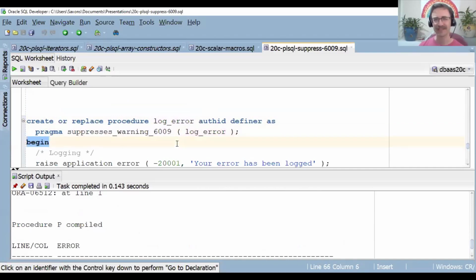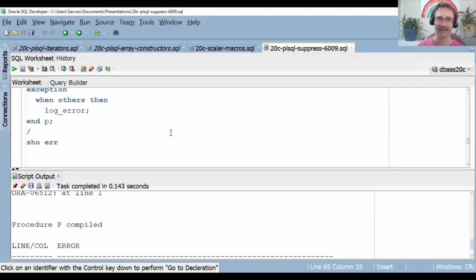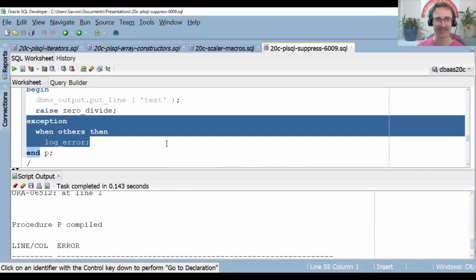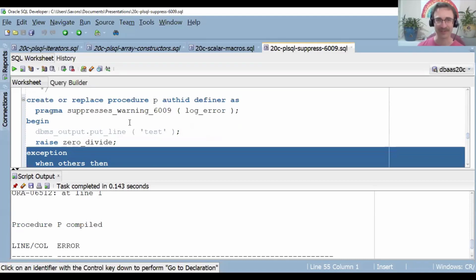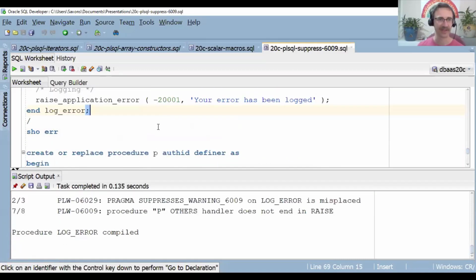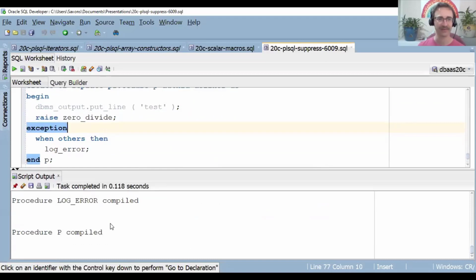At first glance, it seems a little bit counterintuitive, but when you think about it, probably you've got this log error procedure throughout your code. It's much better to just add this pragma in one place in this log error, rather than go through all your code which has this exception block and stick the pragma in to avoid the warning. So here we only need to do it in one place. So I do that, and that compiles. And now if I recompile this, we've got no warnings. So nice.